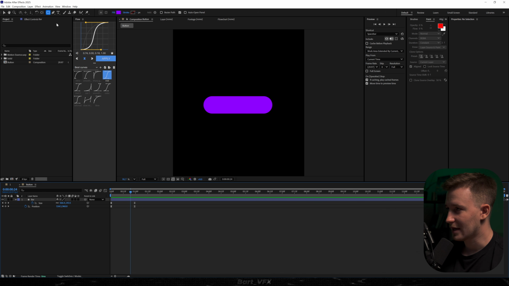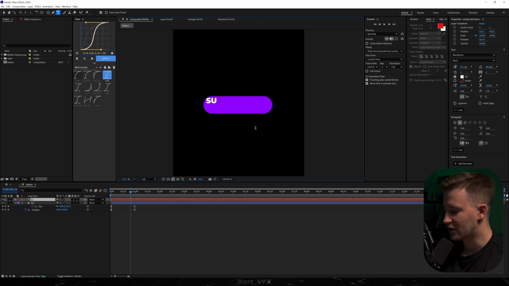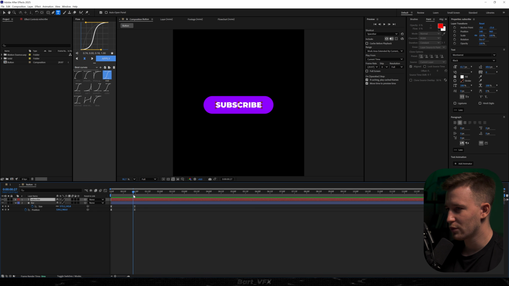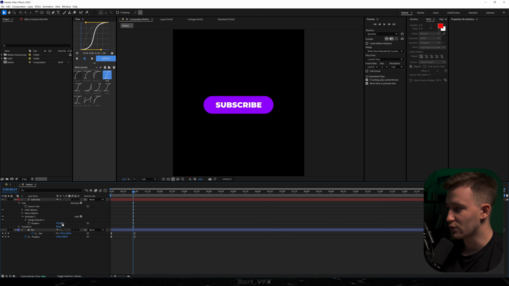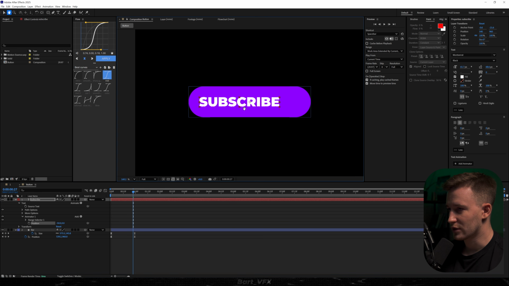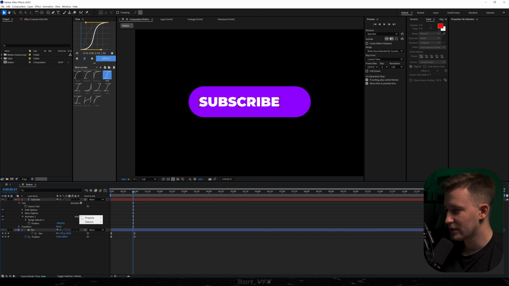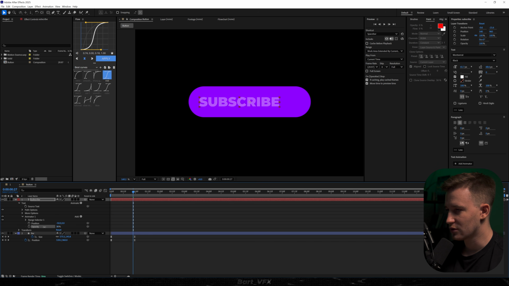So I'm going to grab the type tool and here we're going to type in subscribe. Then I'm going to recenter and we want to add an animation to this. So it's going to be pretty easy. You just need to open up properties, go to animate and click on position. So now in position, we're going to change X to -50. So that way, as you can notice, it went to the left. Then we're going to go to add property and we're going to also pick opacity. Here we're going to change it to 0%.